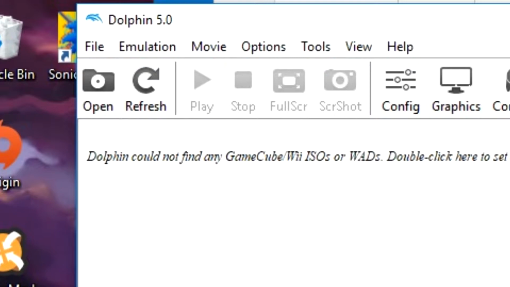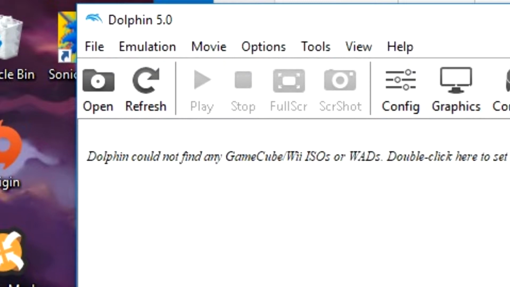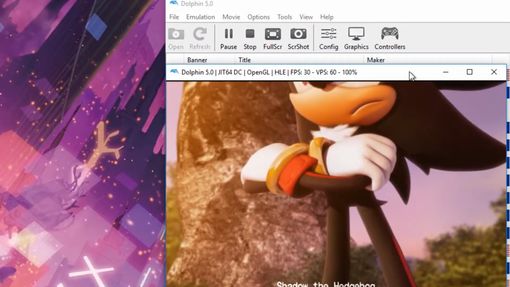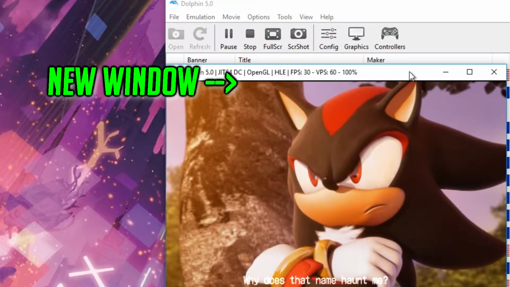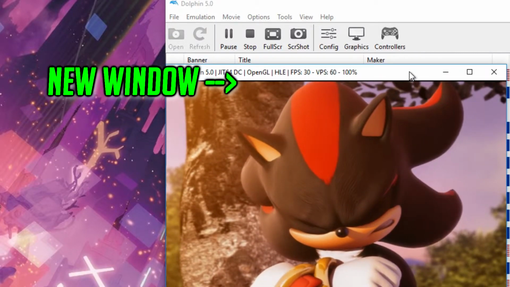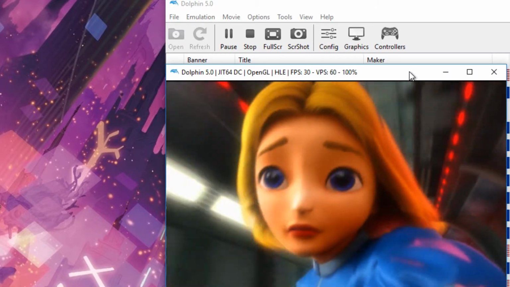Now that this is all done, go back to the Dolphin main emulator and select Open. From there, go to the games or ROM folder, which you made earlier, and select any games which you may have that you've put in there. Select one and click Open. A new window should open up and your game should be up and running. If you want to go full screen or take any screenshots, then just select the buttons from the main emulator window shown here and here.